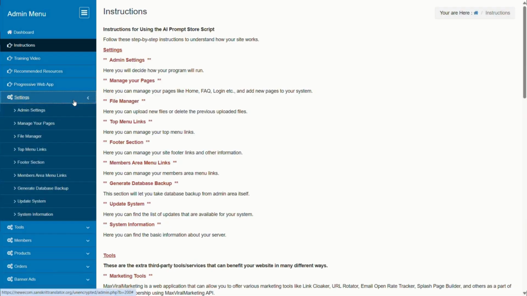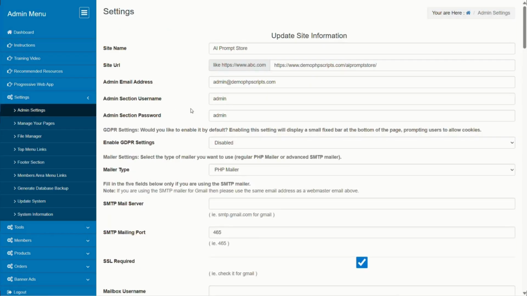Settings. Admin settings. Here you will decide how your program will run. GDPR settings. Would you like to enable it by default? Enabling this setting will display a small fixed bar at the bottom of the page, prompting users to allow cookies.